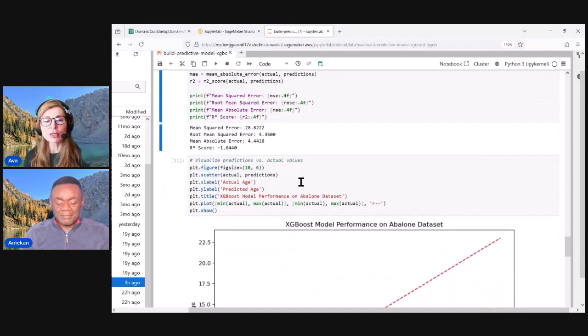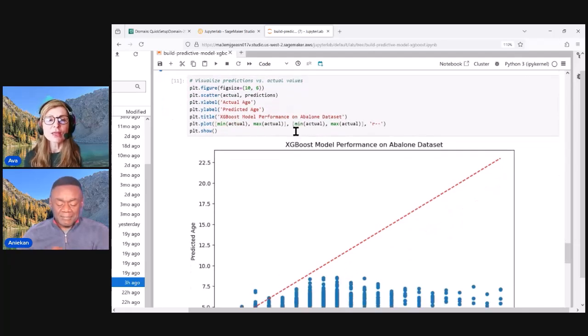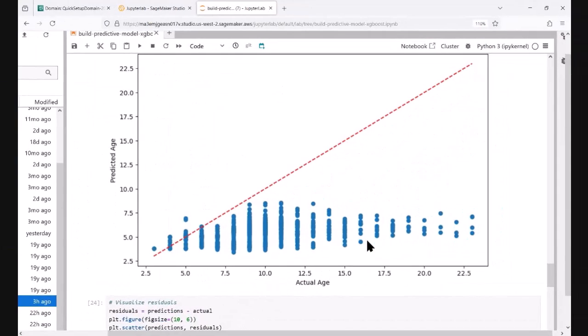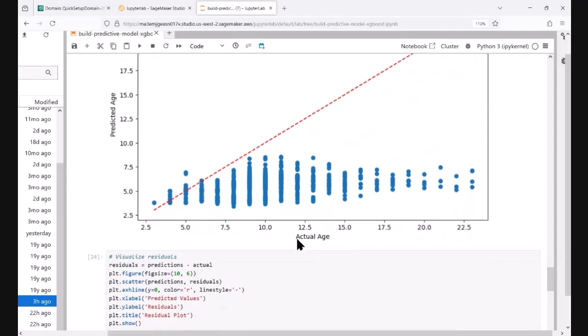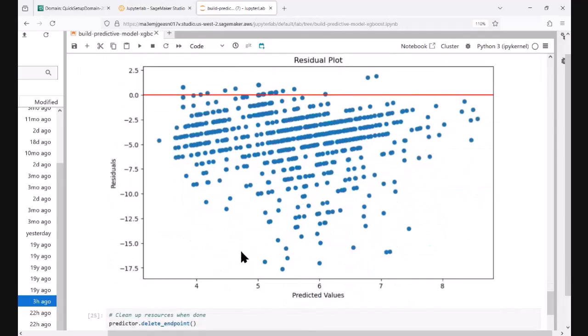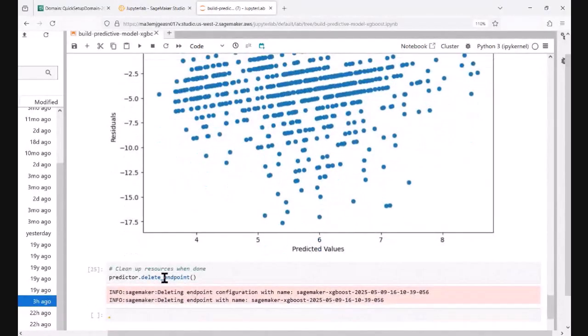And one other thing you can do that is always helpful is to visualize the predictions. So a couple of charts here. Here we have a scatter plot of predicted age versus actual age. So you can see how that goes. And you can also visualize the residuals. You want this to be fairly randomly distributed. This gives us the residuals versus the predicted values. And then the best practice is to delete the endpoint and clean up the resources so you don't incur any charges that you don't need to incur.